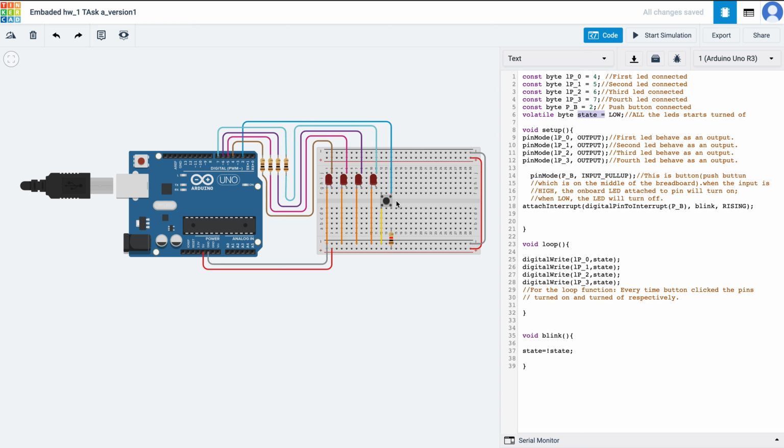is used for our push button, and state is LOW. It means when we start the simulation, you will see that all the lights are turned off. But after I click this push button, all the lights will be turned on because the state will change. Let's start the simulation and see whether our task is correct or not.